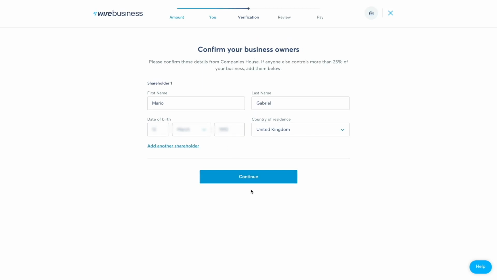Confirm your business owners. So this is essentially who the shareholders are in the business. So it says up here, please confirm these details from Companies House. If anyone else controls more than 25% of the business, add them below. Again, in my case, I'm the sole shareholder in the business. So I'll be selecting continue here.